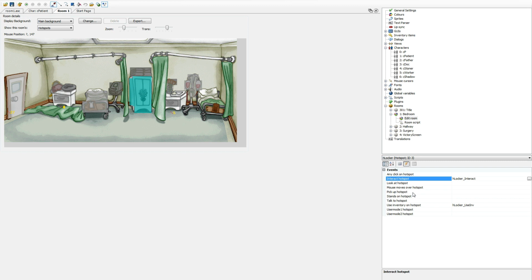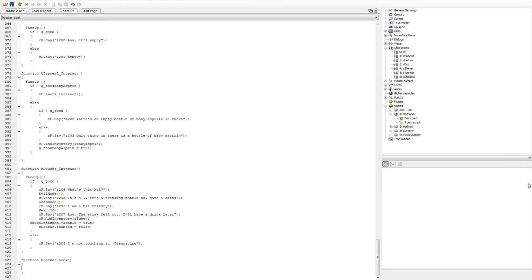If I go back to the room and say I want to add a look at, and I want something to happen when I look at this, I can click the ellipses and it'll actually add that function for me, and I can just start typing code in there. And the sort of stuff you type is almost like writing a movie script, but you've got a little bit of code mixed in there. So if I type c.p, which is my main character, I can say, let's say, hello, and then when I look at that, the character will say hello.